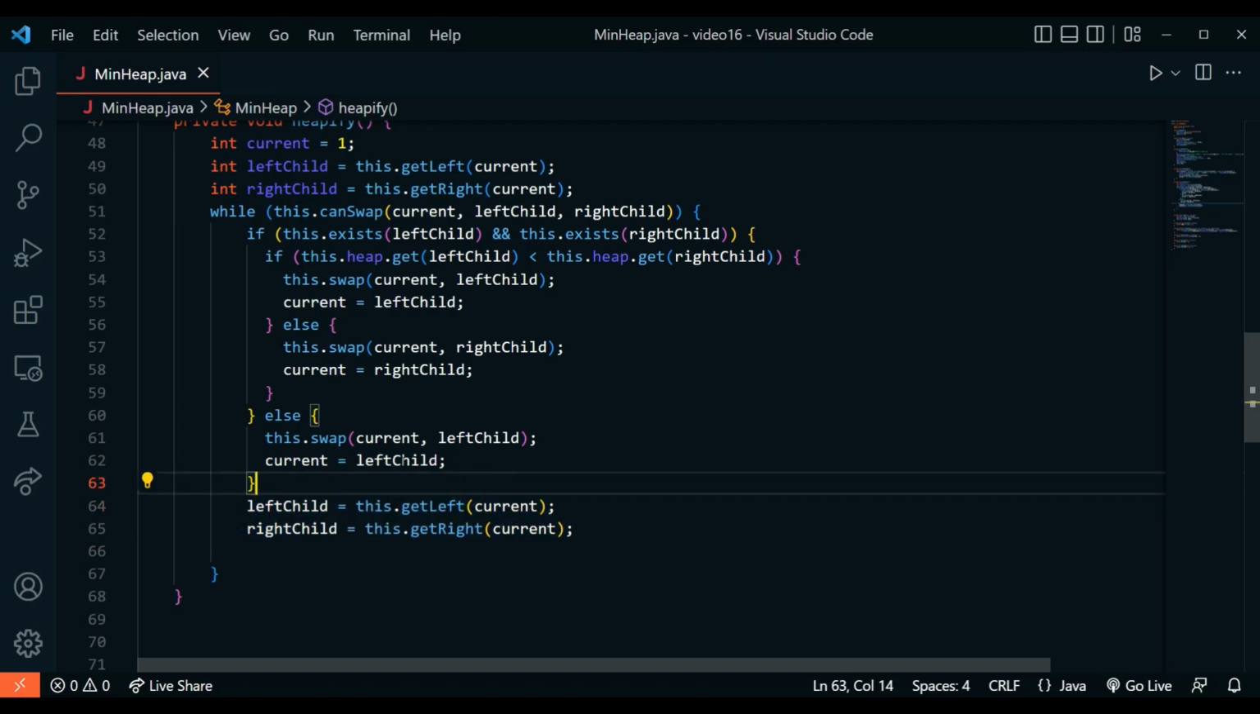Since we have the current now set to the left child or the right child, we want the left and right children of the new current variable, which is over here. To do this, we could say this.getLeft of the new current variable, and we assign that to the left child, and then this.getRight of the new current variable to get the right child.